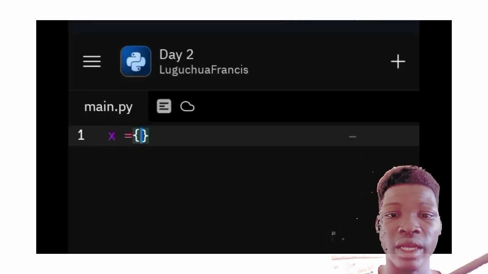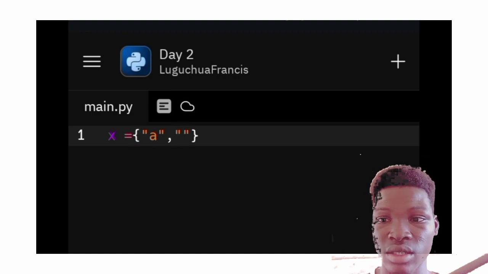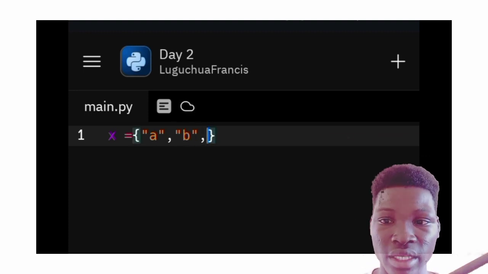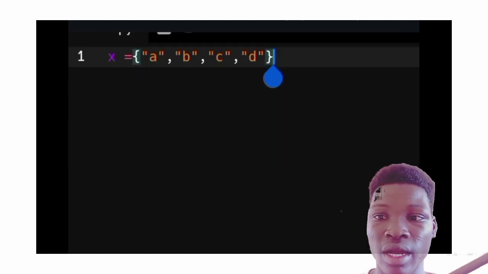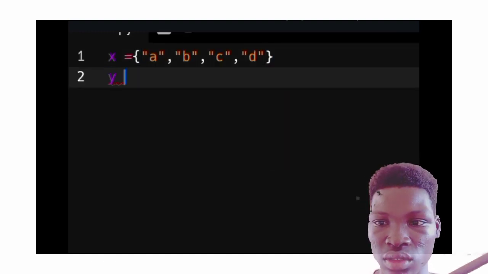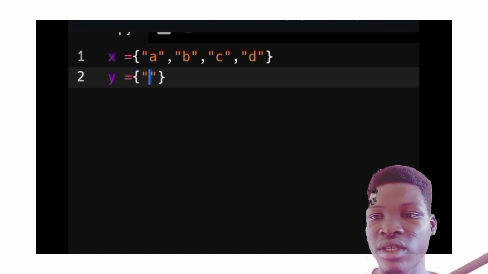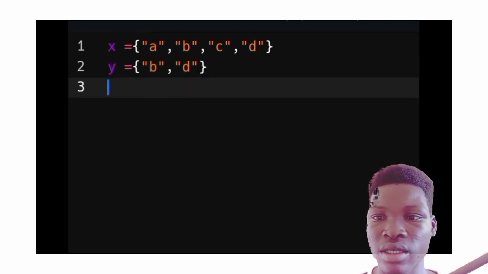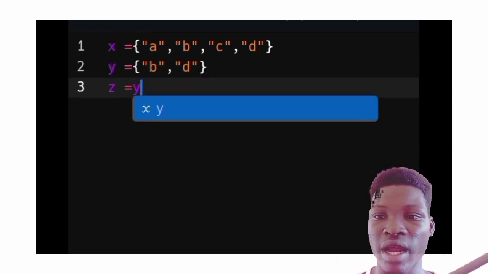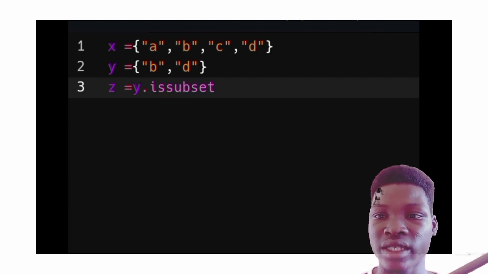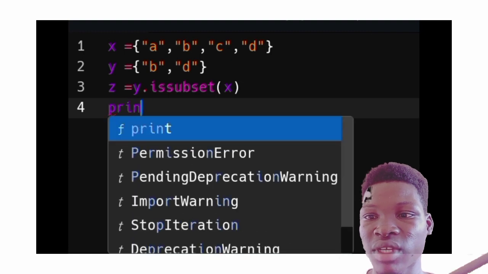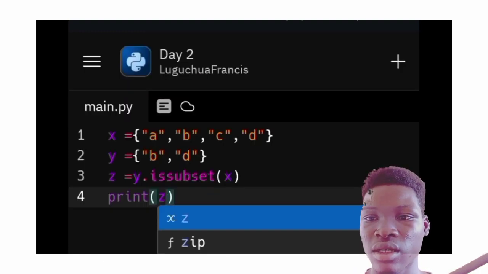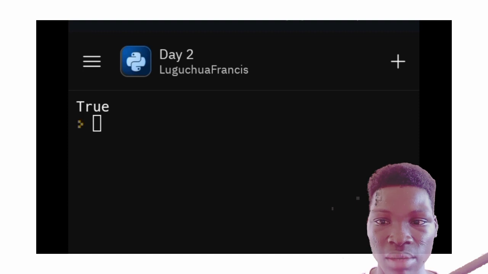So now I want to find a subset between 2 sets. So let's say set Y and set X. Y is a subset of set X. So let's see whether whatsoever we are going to write is true or not. So the elements of set X are A, B, C and D, and then set Y has B and D only. So let's see whether it's true that Y is a subset of X. So you equate Z to Y dot subset of X, then we print Z. So it's true that Y is a subset of X.